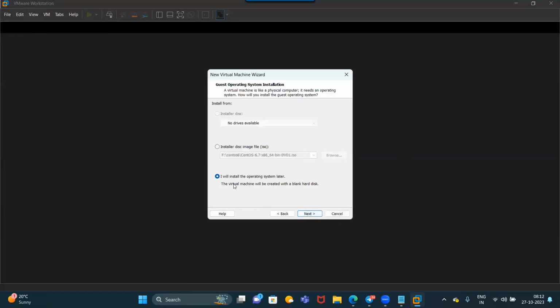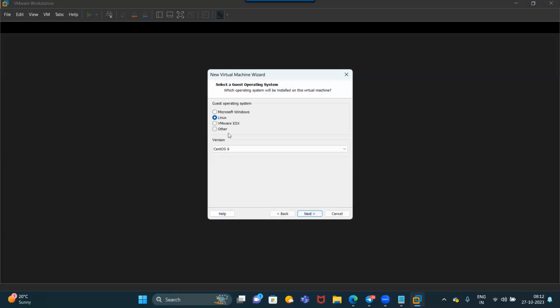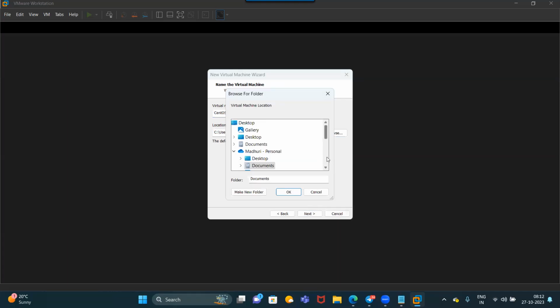Next. I will install the operating system later. Next. Now, which operating system do you want to install? Select that operating system. For example, Linux. And where do you want to create this virtual machine? Click on Browse and select the partition where you have space. You have space in my data.